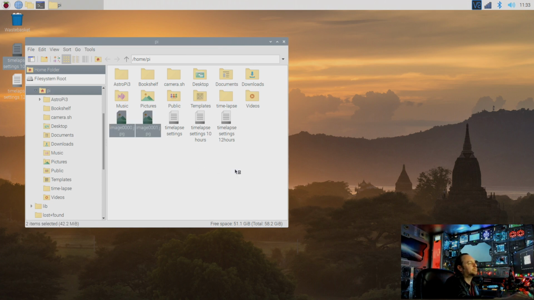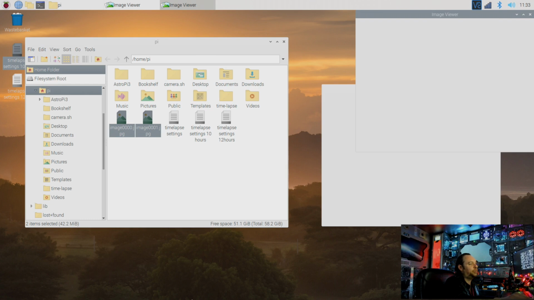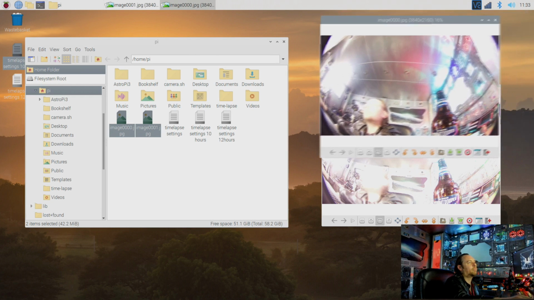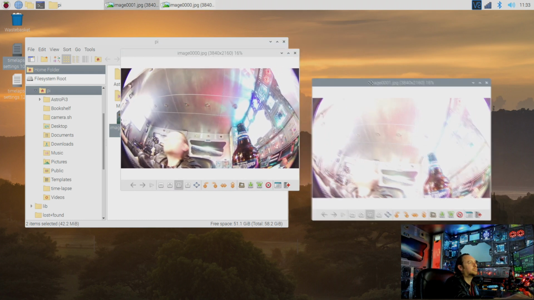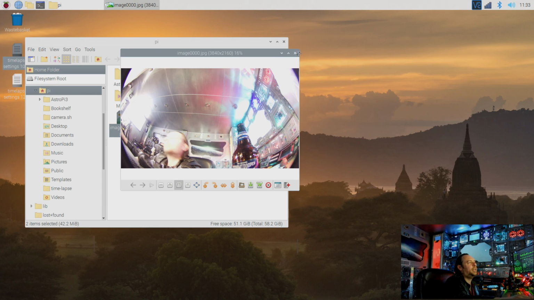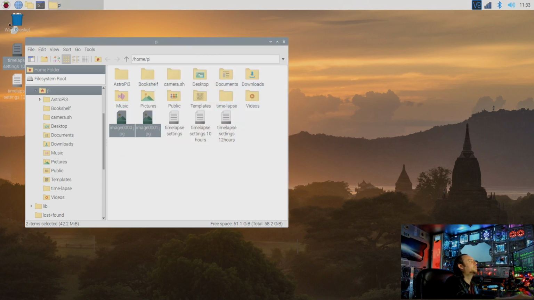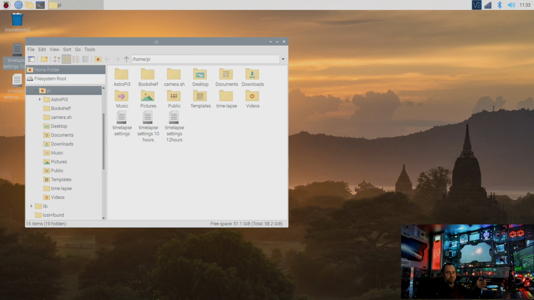Show you these images quickly. See what's taken. There we go. 182. There we go, a couple of photos taken. So potentially there are more coding options that you can do. I'm going to start looking into how you can have it start at a certain time and stop at a certain time, and also put the images into separate folders for a particular day or date.